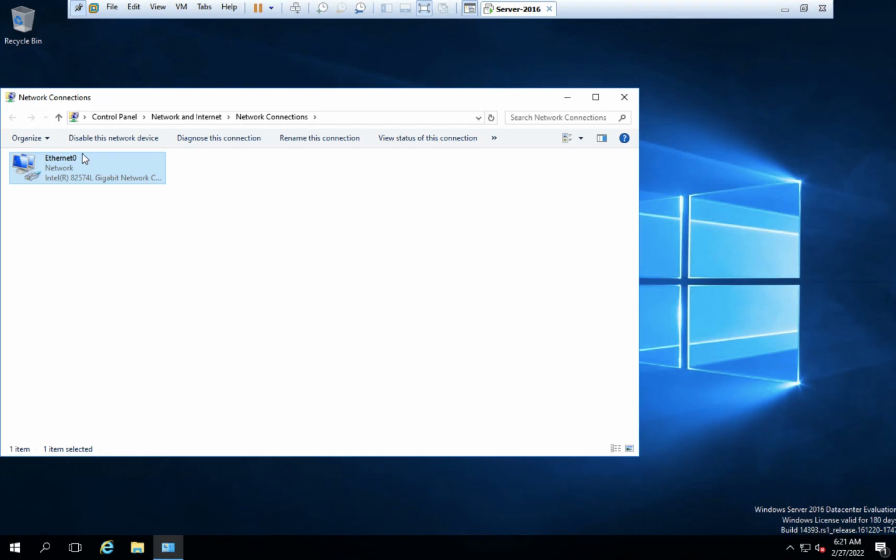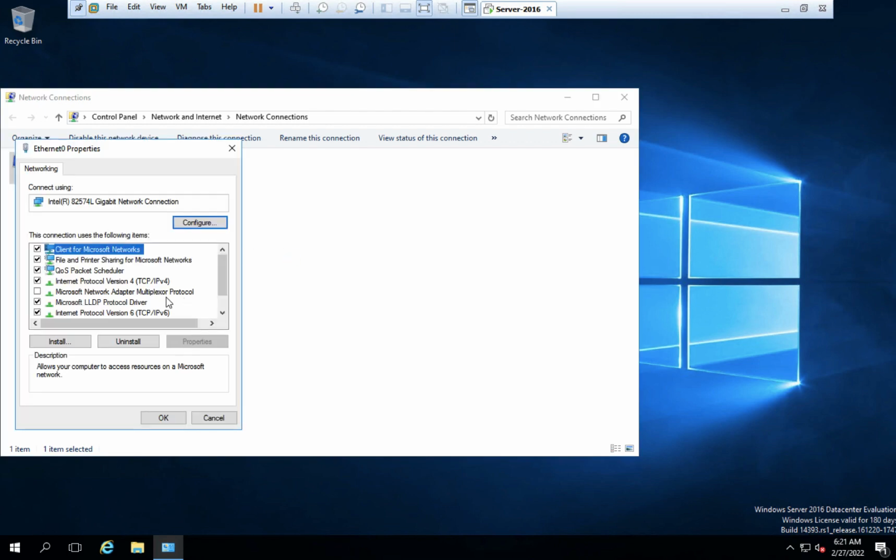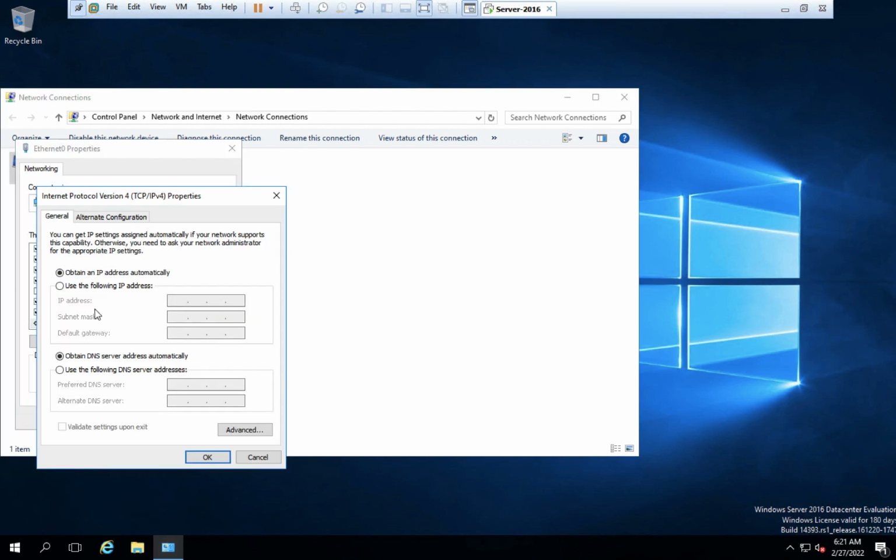Right click on the Ethernet adapter, go to the properties, and in the properties we need to select IPv4. Do not change the private IP address. We just need to configure only and only the preferred DNS and alternate DNS. So I'm going to use the same IP address as the preferred DNS, 192.168.1.8.